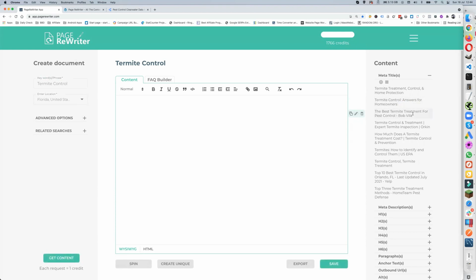Go down to here, get rid of Bob Vila, get rid of Orkin, move that, and get rid of US EPA. So as you can see, we can edit these on the fly.